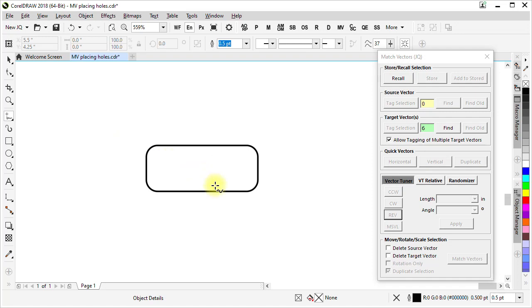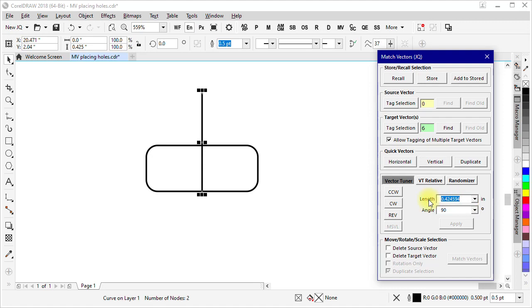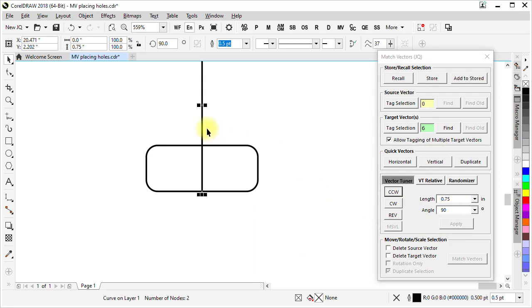I'm going to just use the freehand tool, start at the midpoint, draw a line, and this, since it is a two-node line segment, is also shown here in the Vector Tuner section. I want to set this also to be 0.75. Now the reason I'm doing this is because I want the length of this and the length of the target vectors to all be the same because I don't want to scale this. I only want to reposition these when I duplicate them. And while I have this selected, I'll also define this as the source vector. So we have a source vector and we have target vectors.